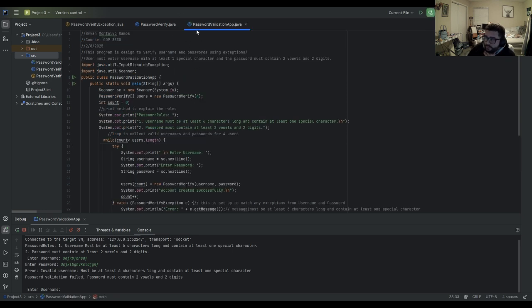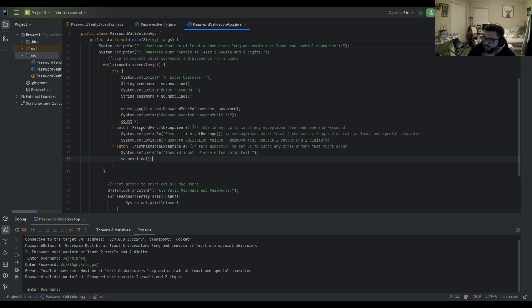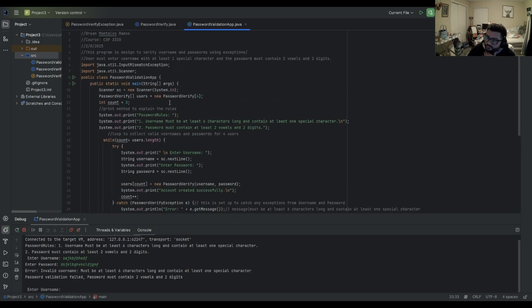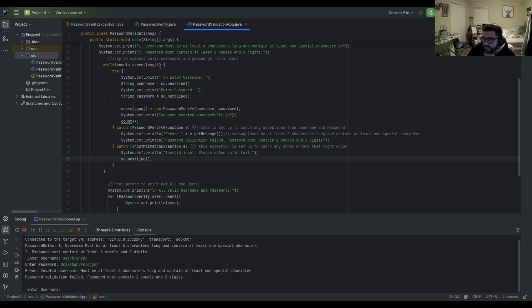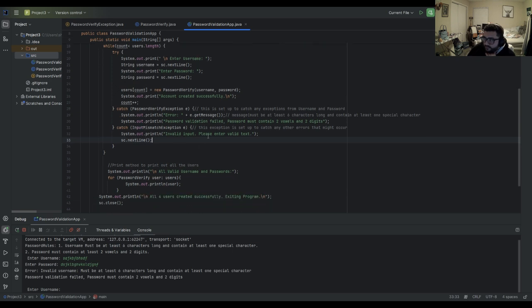So for my password validation app, we have the input mismatch just to make sure we catch any exceptions to any input outside of our regular parameters, right? And then we're going to have the utility scanner in order to facilitate user input. This is going to be our main argument right here, and our print method to explain the rules for our usernames and passwords. This is going to be our main method of getting the input from the user. So enter username, enter password.